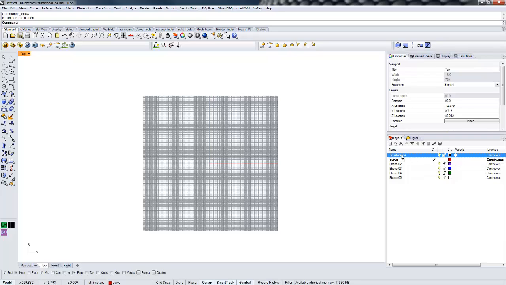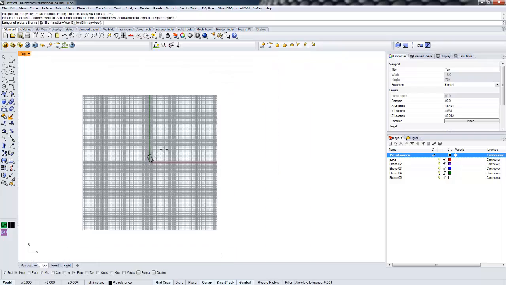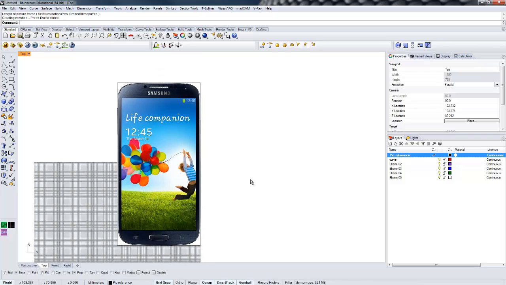You see I already got a layer with pic reference, so we start with bringing in the picture. I'm going to use the front side for it. You can just drag it in as a picture frame. And it doesn't matter how big you bring it in because we have to scale it now.